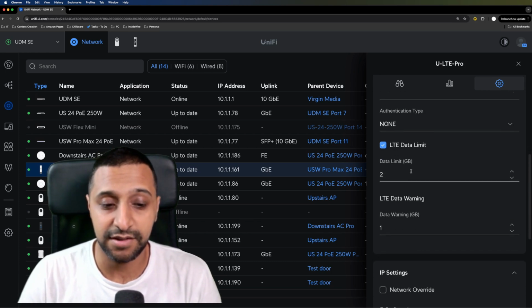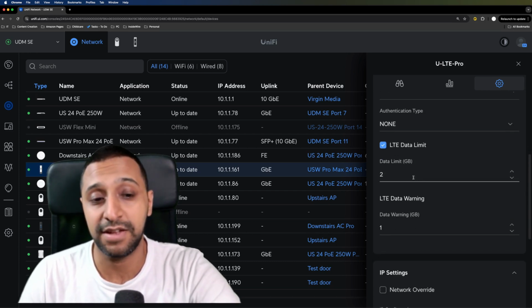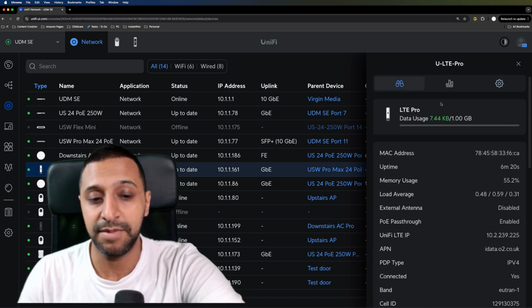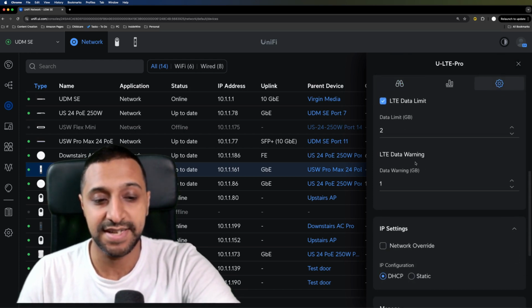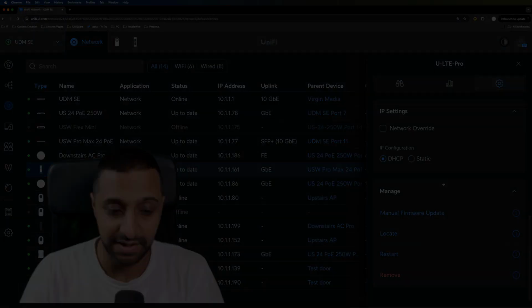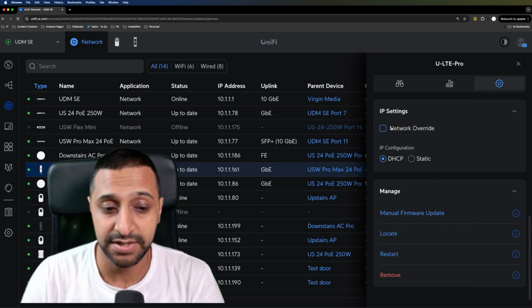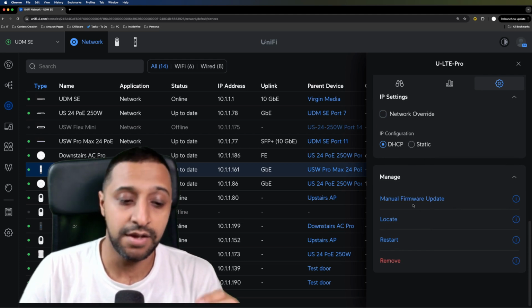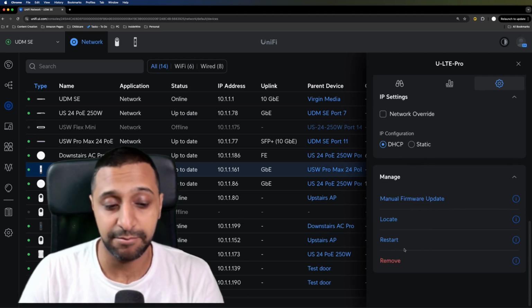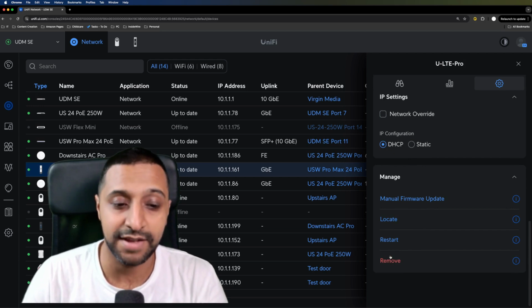What the address is, the authentication type, and this is where you set your data limits. So you have your limits right at the front just here. And if you want to change them, you go into the settings and there's some data limits just down here. If you wish to give it a static IP address or use the network override function, that is also here as well. If you want to update the firmware, locate it, restart it, remove it, all that's also along here.